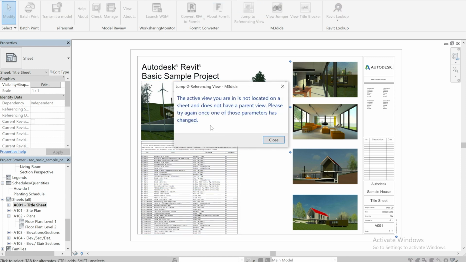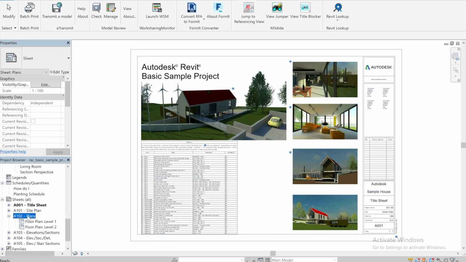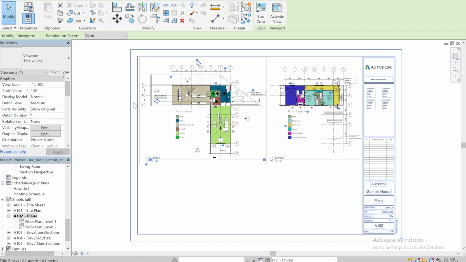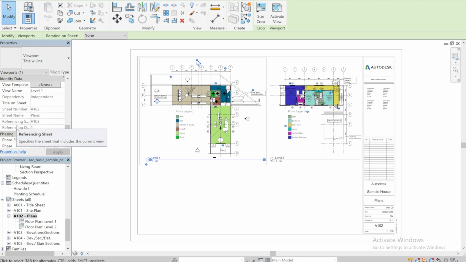It's going to give you this notification saying that the active view you're in is located on a sheet and does not have a parent view. Please try again once those parameters have changed. What that means is, if we go to, for example, the plan sheet, and check out this view's properties, we're going to see the sheet number, the sheet name, the referencing sheet, and then the referencing detail number.